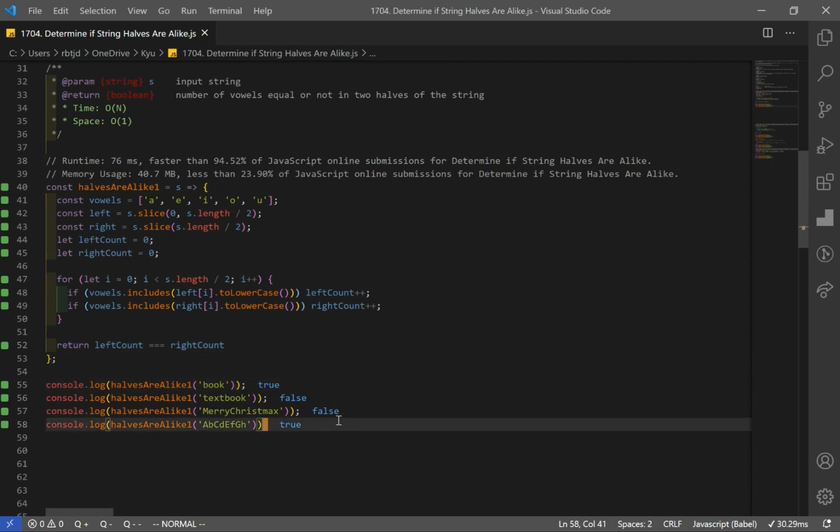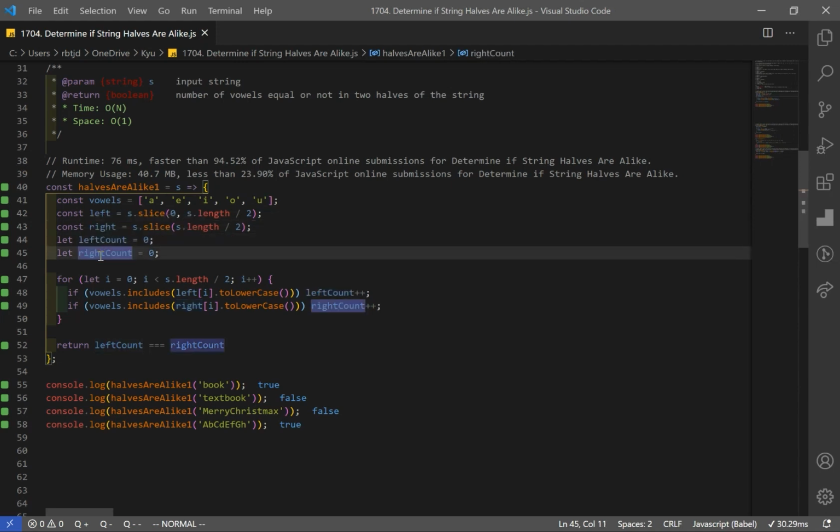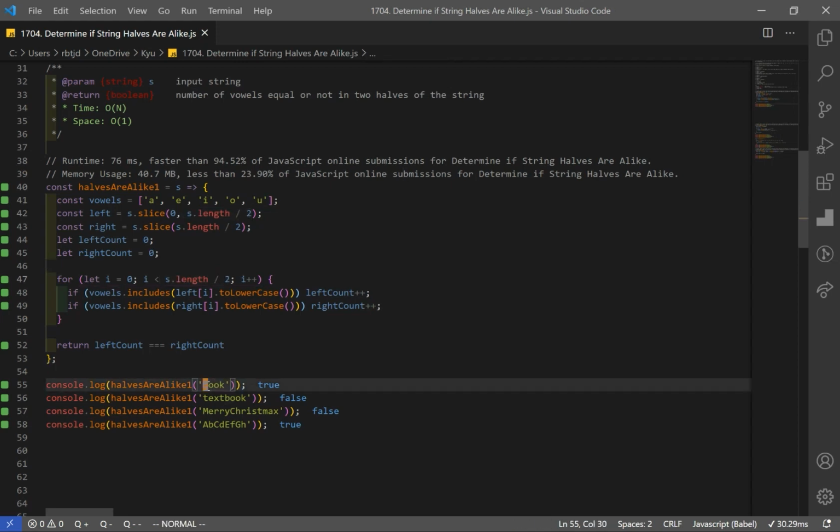Now let's just go over our code one more time. So we create an array to store our vowels, and we split our string into 2 halves, which are going to be left and right. And we make 2 variables to keep the count of the number of left vowels and the right vowels. Now we iterate through the array until i is less than string.length divided by 2. And the reason is because there is no reason to keep looping through when we have a split string.